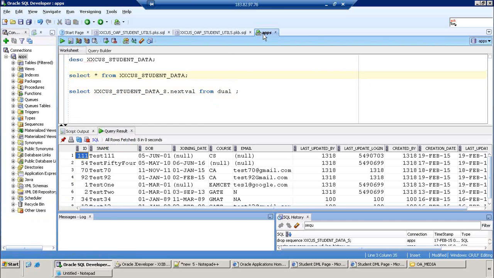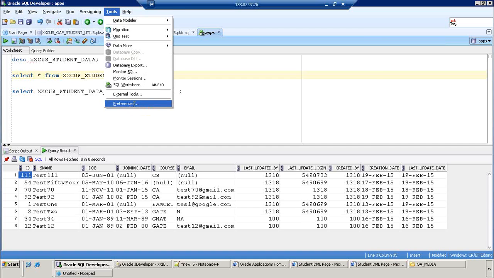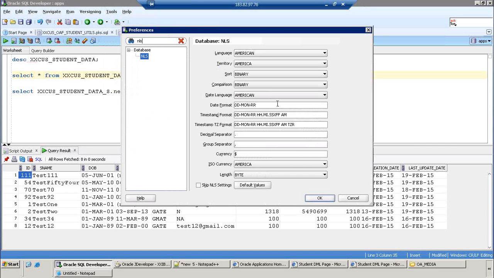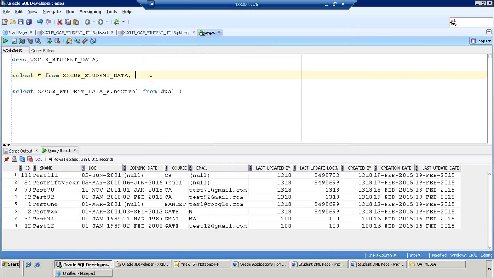Got it? And the other information like last update login, created by, everything is updated automatically. You don't need to set them. It's taken care of by the EO itself. Maybe it is not showing the full date format, but it shows. Yeah, so this is how the insertion works.